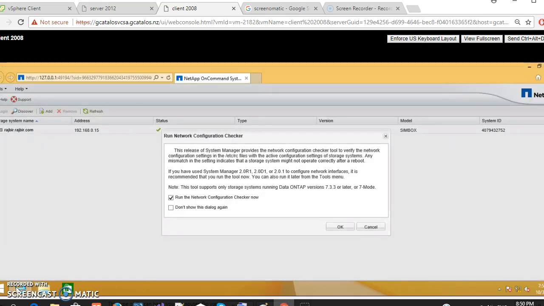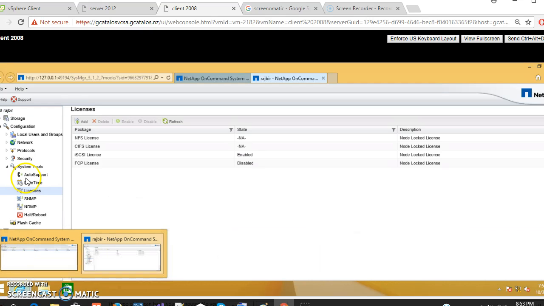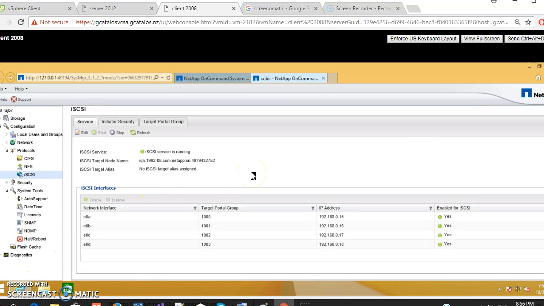For that purpose, go to NetApp System Manager and go to the configuration. Then go to the system tools and the licenses. Here you can see the status of the iSCSI. Click on the iSCSI protocol and you can see the complete details of the protocol. After that, we have to configure iSCSI on Windows Server 2012.